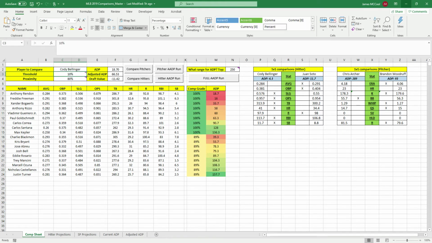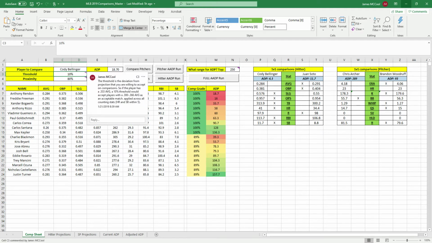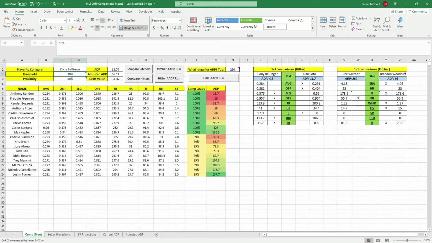So you put in a player, and then you go into this, which is threshold. And you can type in whatever you want for this. I have some little notes in here, but the threshold is how close you want each stat to be to each other. So if you put it at 10%, which 10% and 80% for proximity are the baselines, those are what I use and what I suggest that you use.